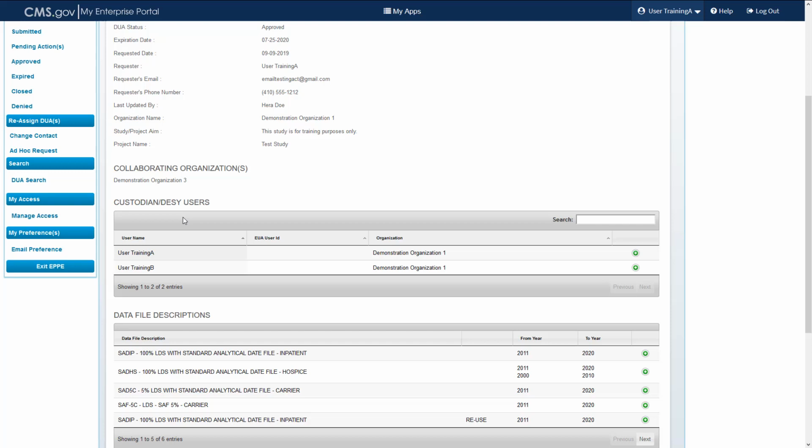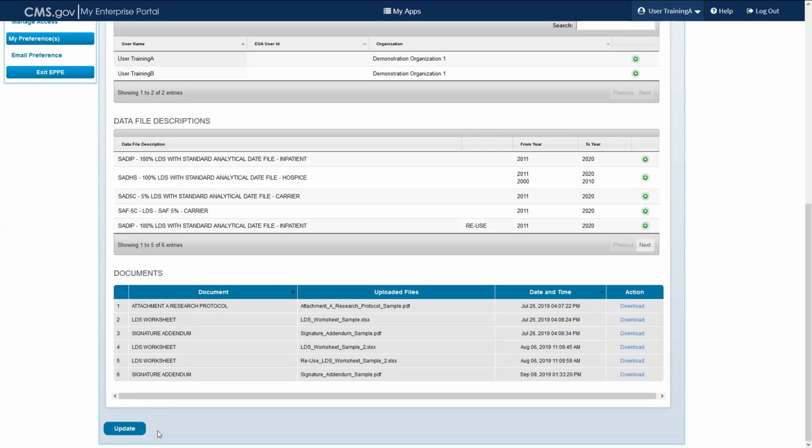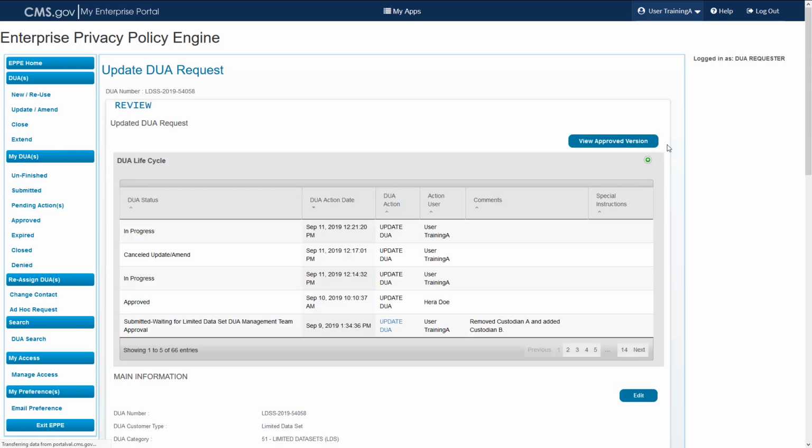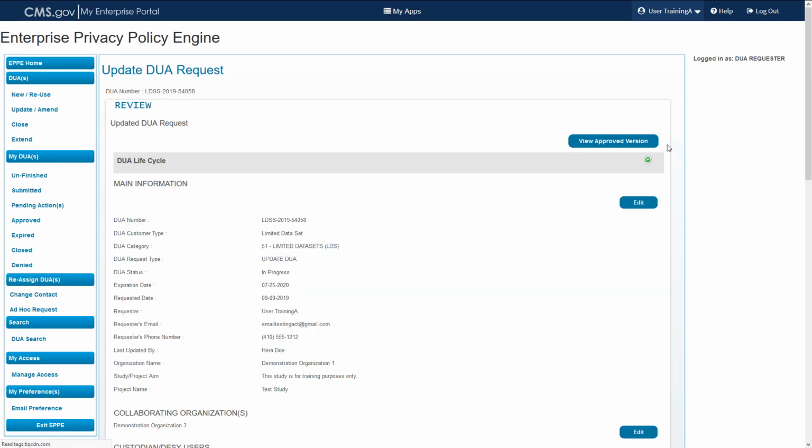Use the Update button in the bottom left corner of the page to navigate to the Update DUA Request page to begin your updates. Use the View Approved Version button in the upper right corner of the page to download and/or print the approved version of the DUA. The approved version contains the current approved information on the DUA.